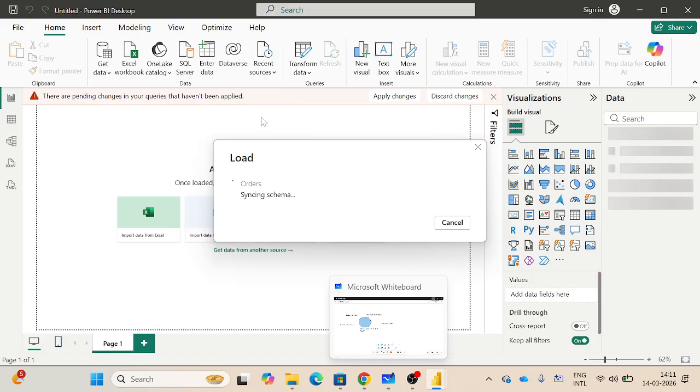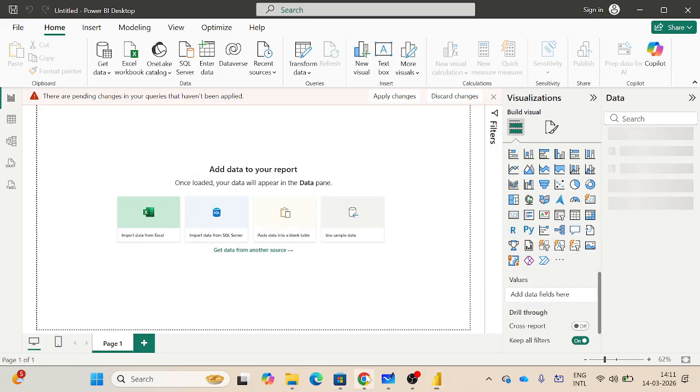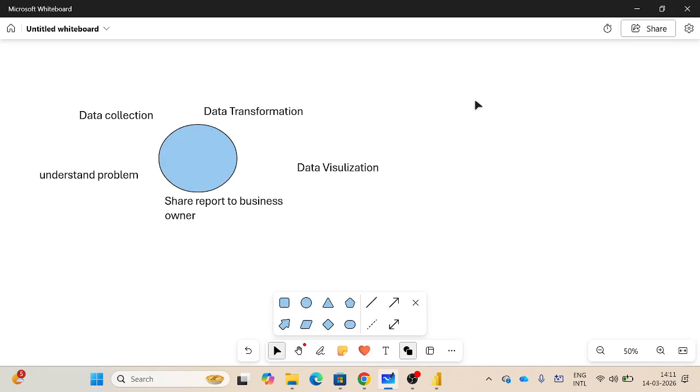See, for starting any kind of Power BI problem or any project related to Power BI, we have to follow some steps. At the first step, we have to understand the problem, see what the business problem is, and collect the data according to the problem. Then that data will solve the problem. The collection of data is based on the problem.